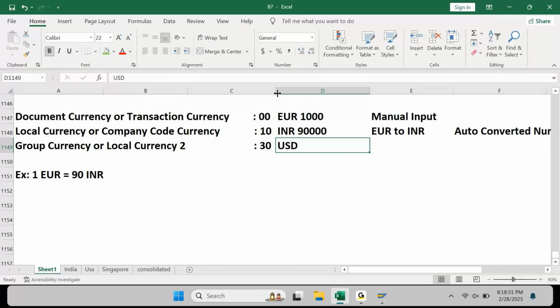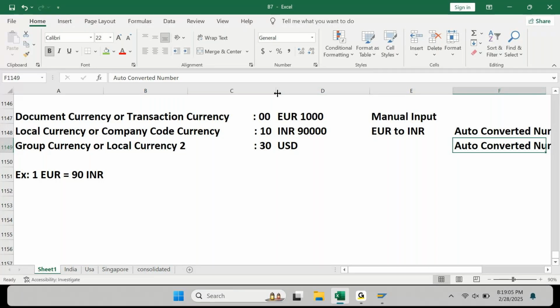Similarly, when you're looking at group currency or local currency number 2, it will be dollar. Now here also, is it a manual input or is it auto converted from the system? Auto converted. This is also automatically converted by the system. But before this conversion takes place, the system should be aware from where to convert. Otherwise, the system will always get stuck whether I should convert from 1000 euros to dollar or 90,000 INR to dollar.